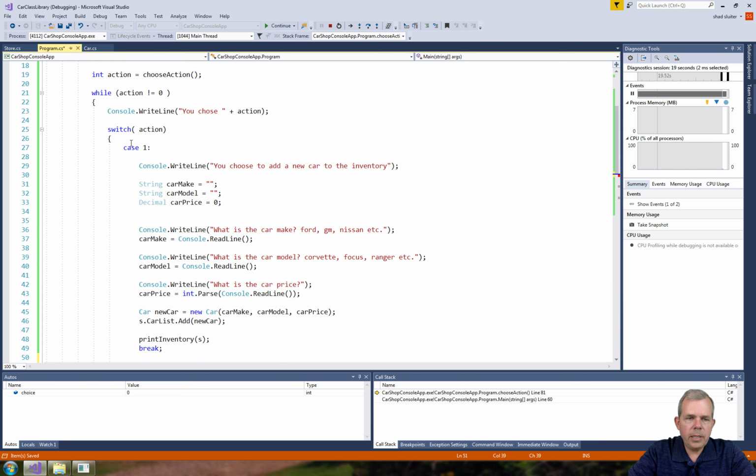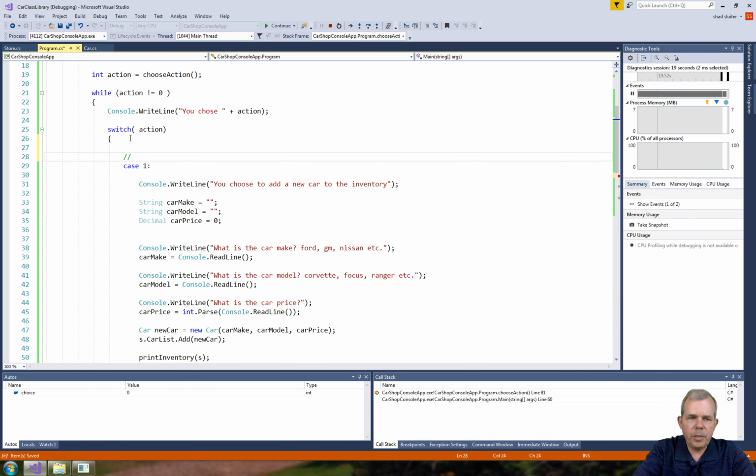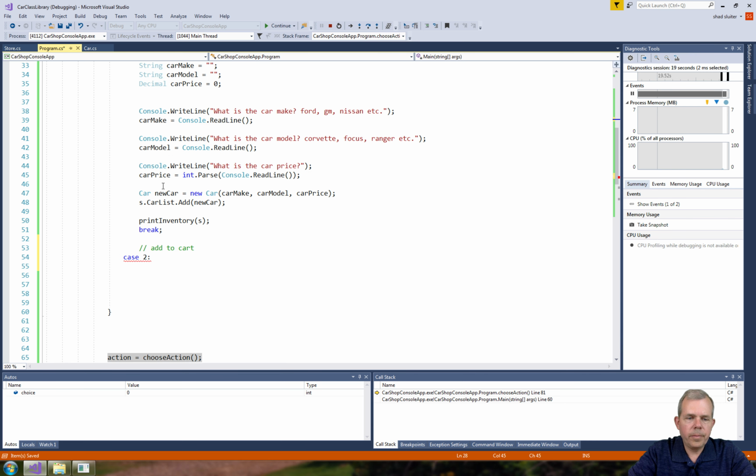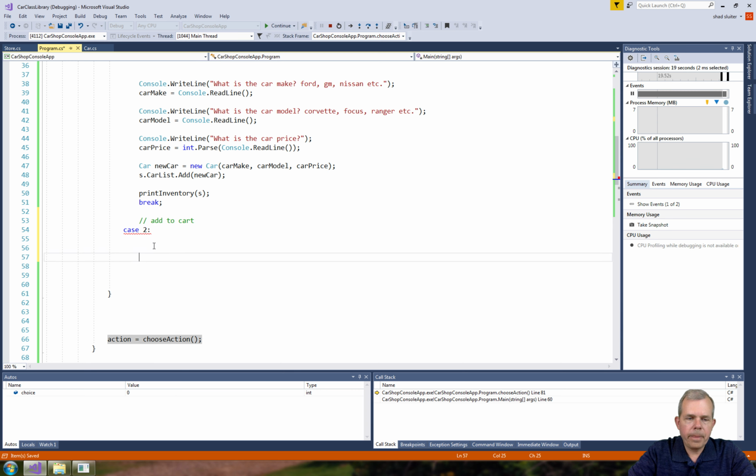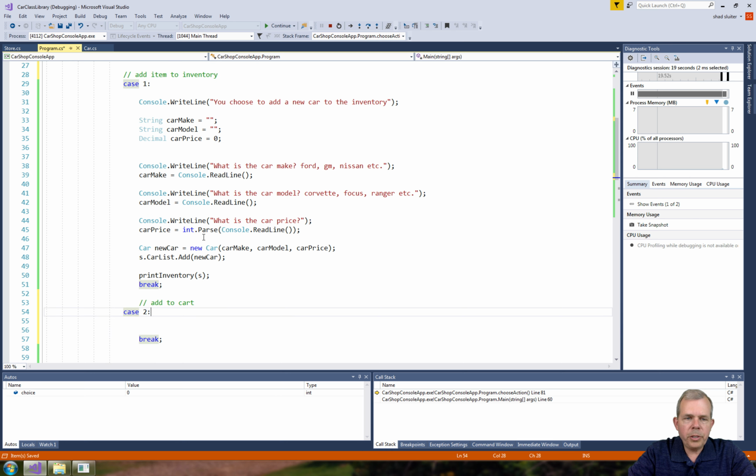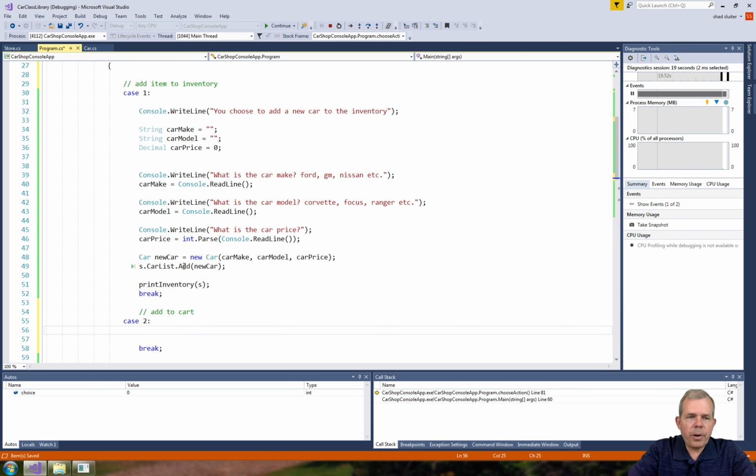And for the first case, let's say, add item to inventory. At the end, we have to remember to put in a break. Okay, so we should be able to do something similar to what we did with a cart. So we could probably do a message to start with.